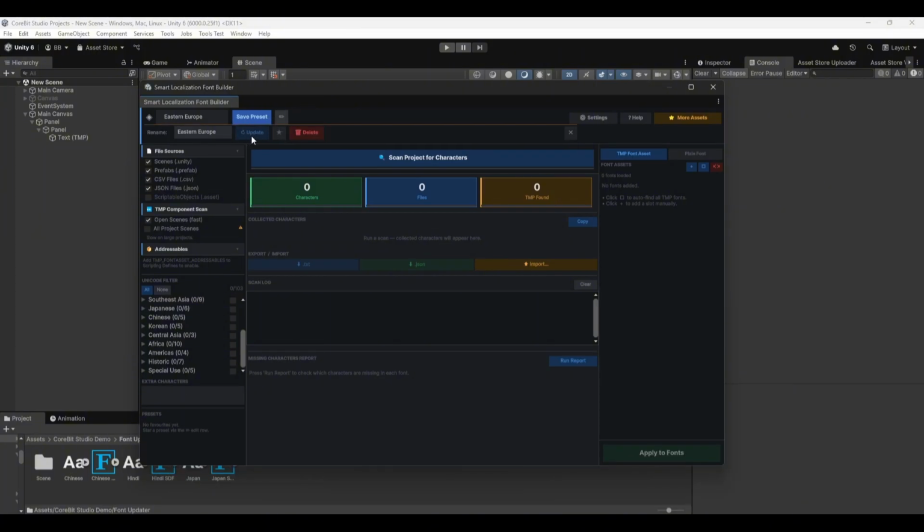At the top, you'll find the preset system, where you can save your current settings. You can also update, delete, or mark existing presets as favorites. Favorited presets will appear in the bottom left corner, where you can select them with a single click. Now let's test it by running the character scan.